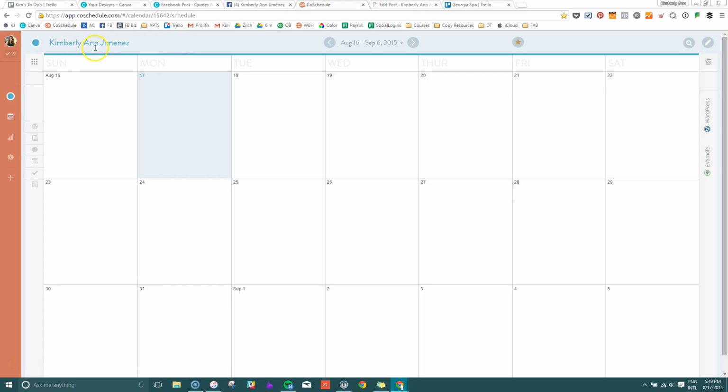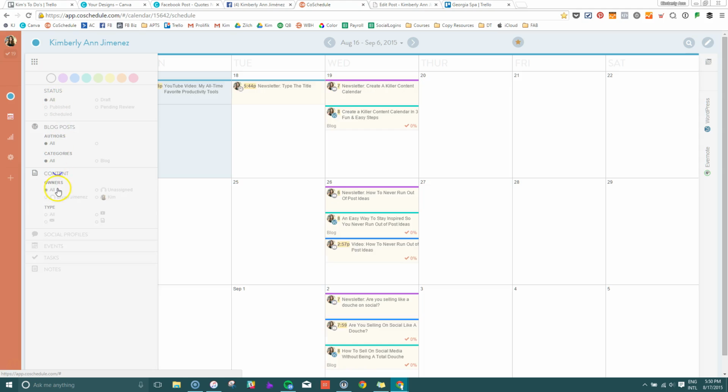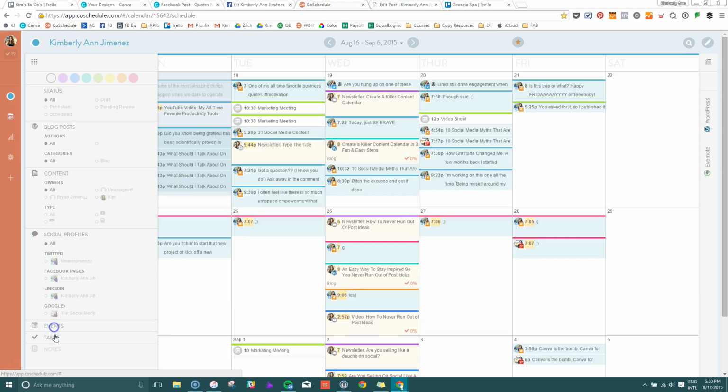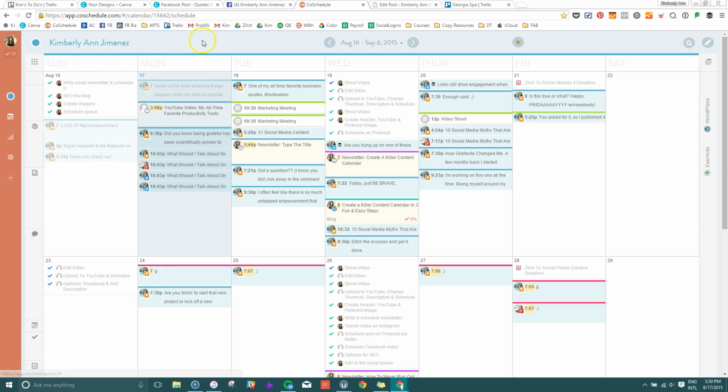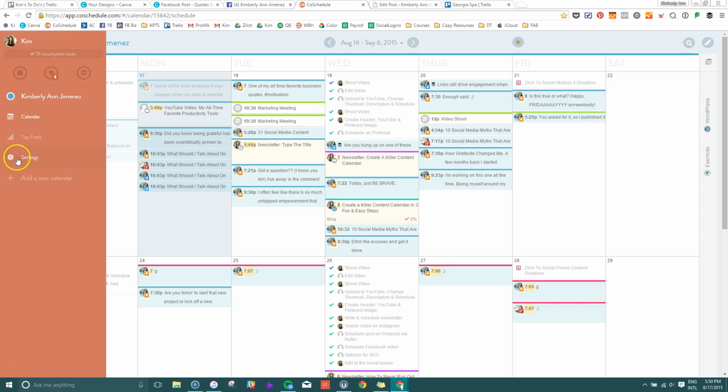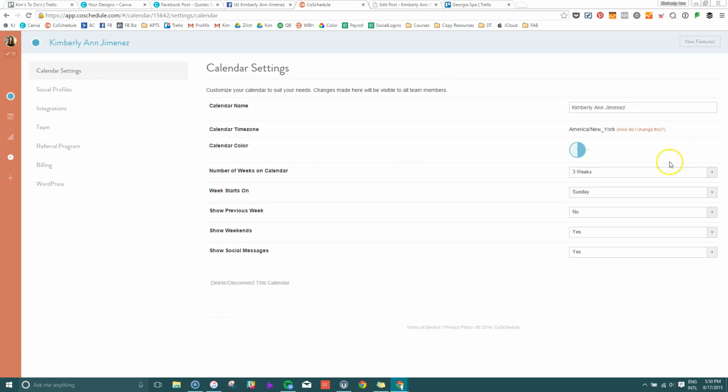Now, some of the cool features that CoSchedule offers also include integrations to some nifty tools like your Google Calendar. So if you are a Google Calendar person and you want to send specific social messages to that calendar, you can definitely see what is scheduled out. So you can go over to settings and schedule all that out or integrate all that out.